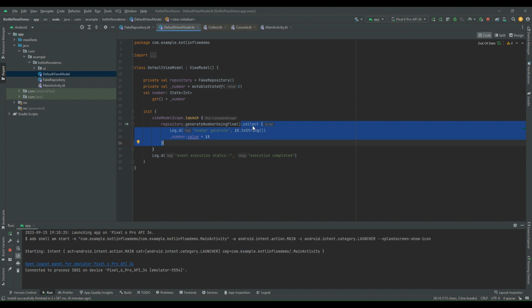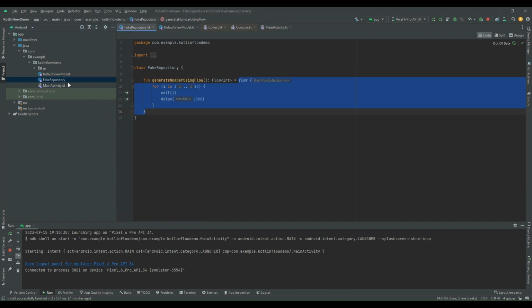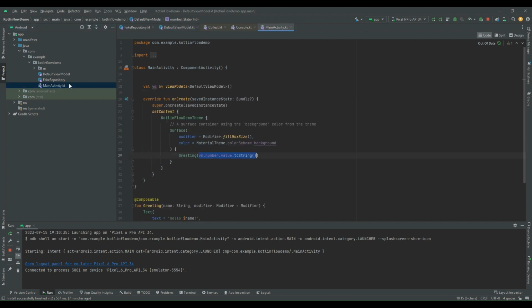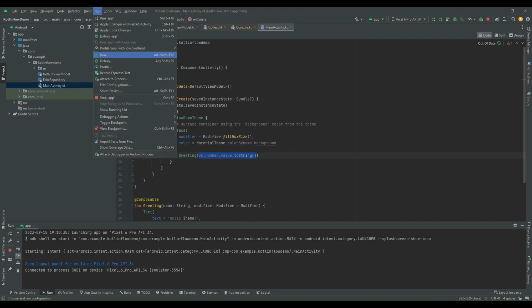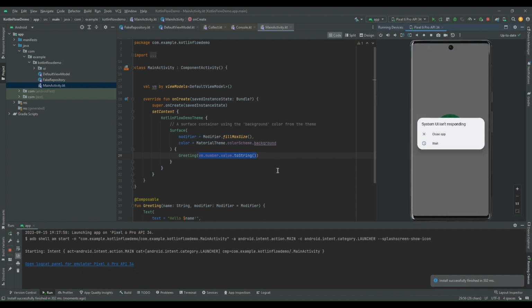And while collecting the value, we set the new value on this variable _number, which is of type mutableStateOf. And eventually we are setting this _number to the number variable, which is of type State. Now we are exposing this number to our main activity. You can see here we have exposed this value, and whenever there are any changes on this variable number, it will get reflected on the UI. So let me run the program to see the behavior, and then we will start on our real problem to see the difference between collect and launchIn.